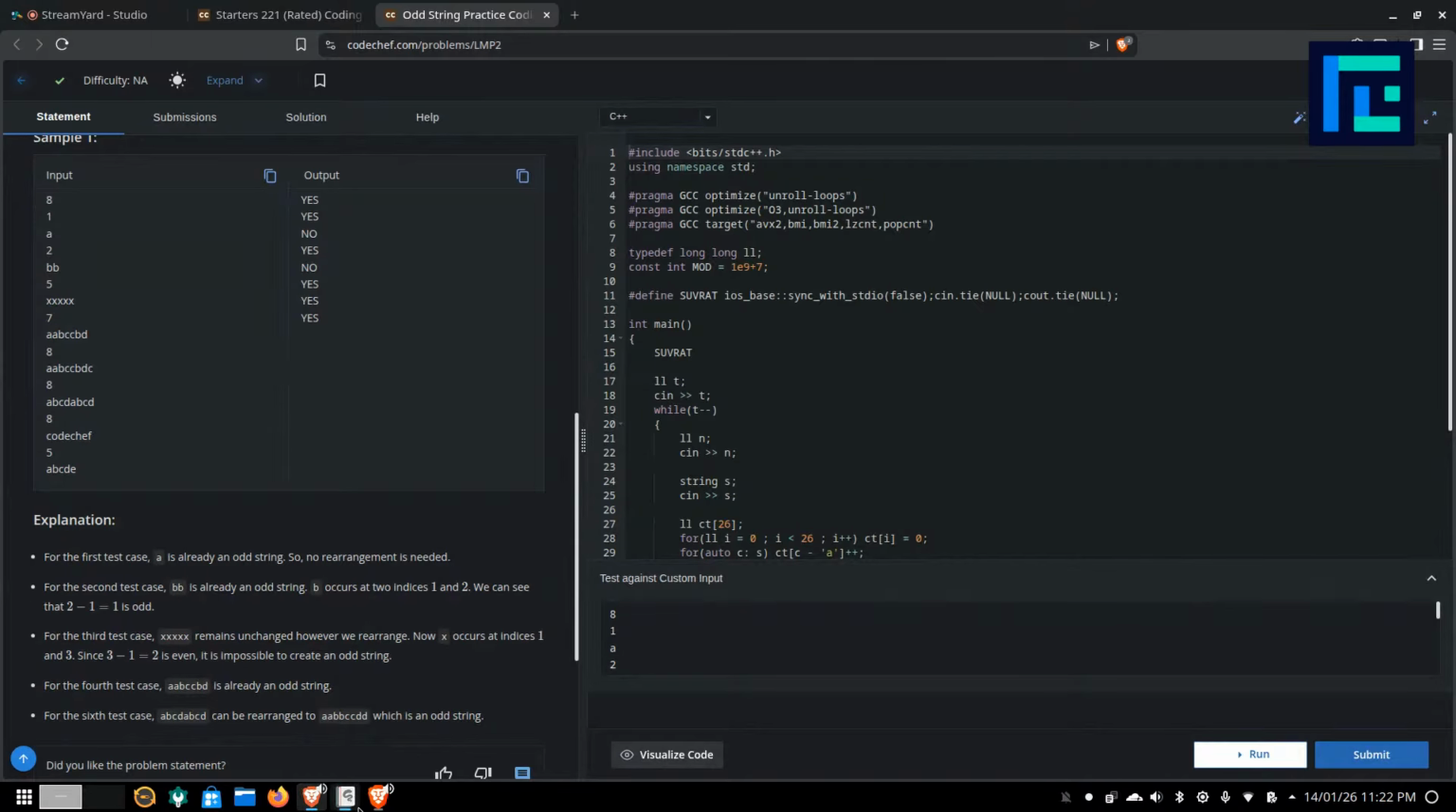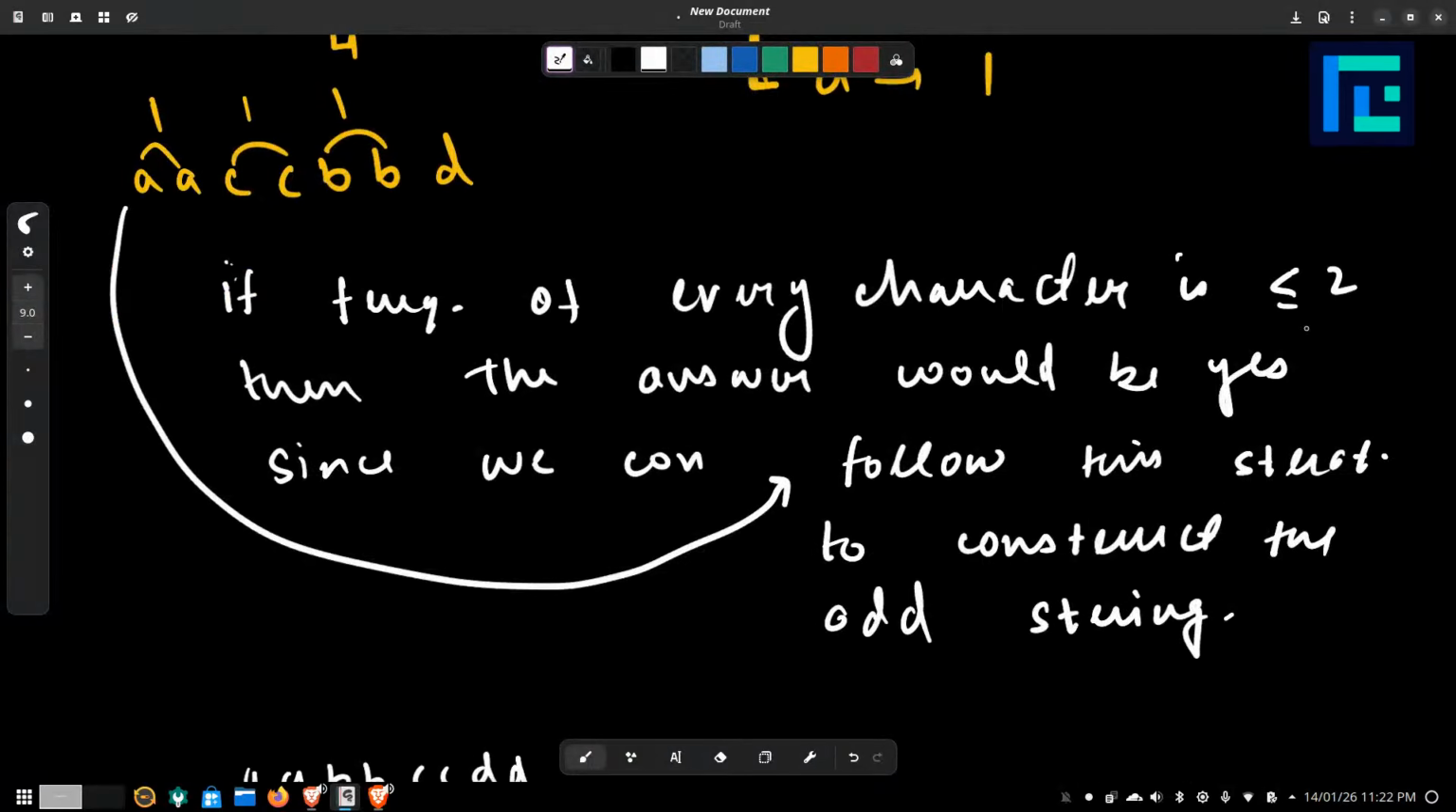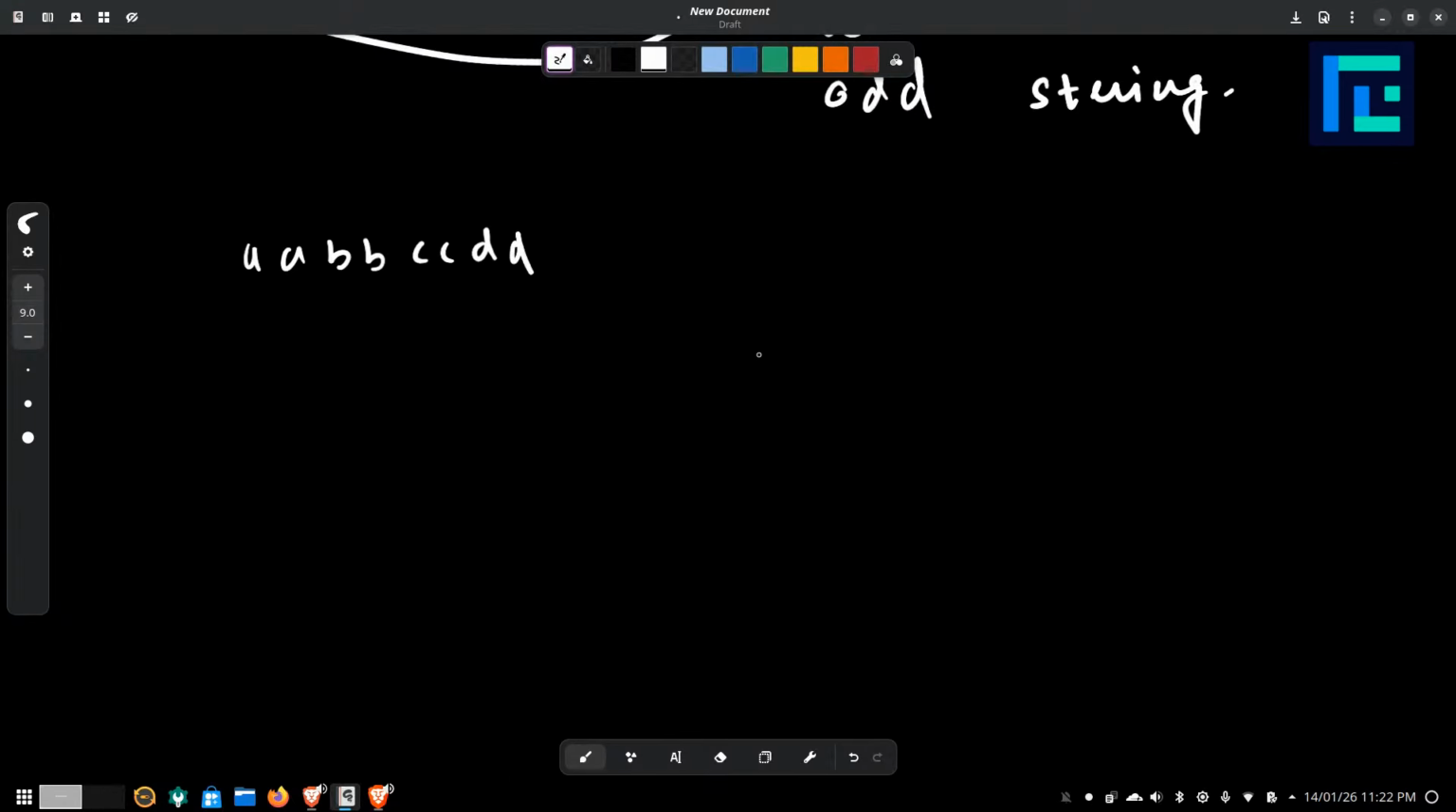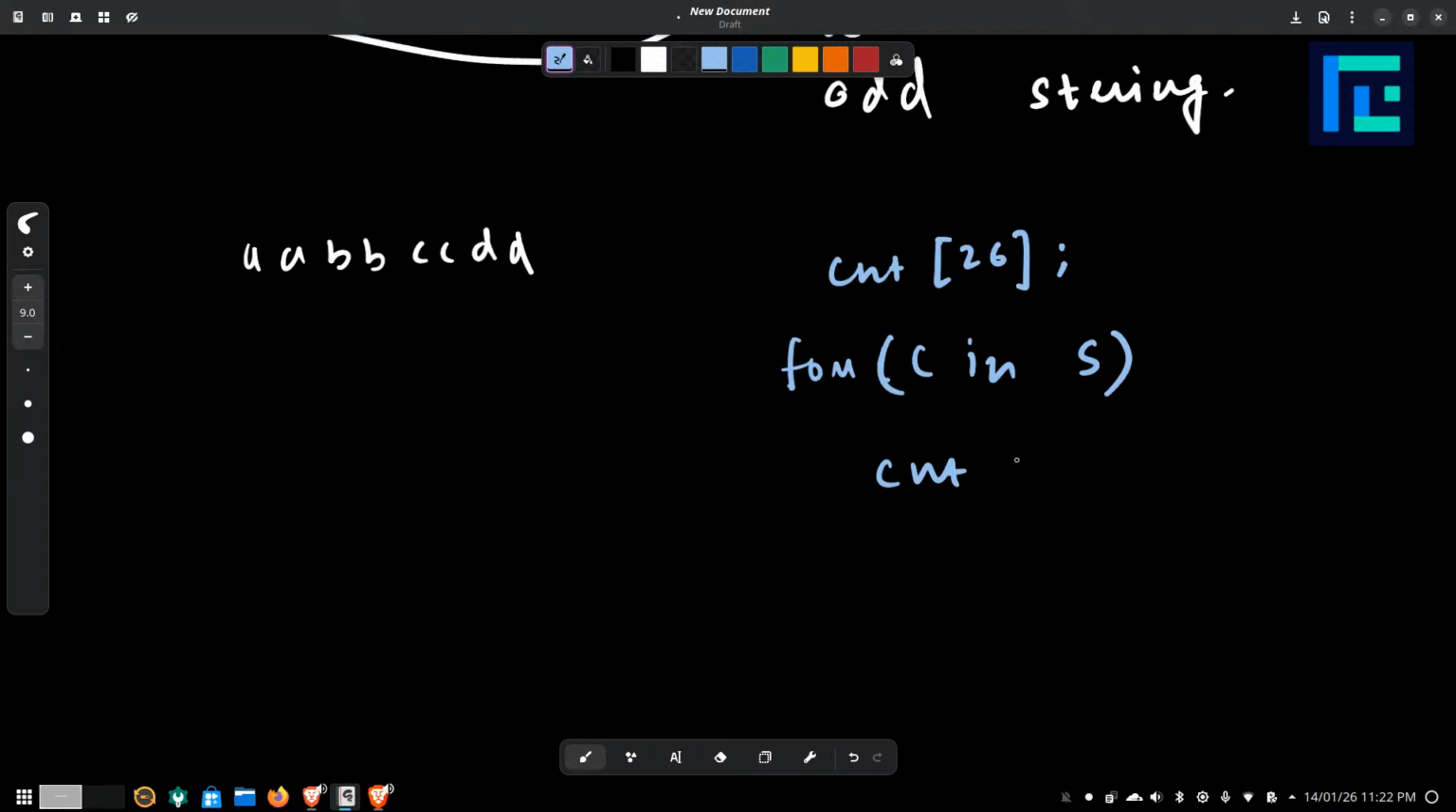So the solution to this problem is simply checking if the frequency of every character is less than or equal to 2. For this, we can make an array of length 26 to store the frequency of each character, and initially it will all be initialized with 0. And then for every character in S, we can just add that character in count. So do it like this. After this for loop, we will have the frequency of each and every alphabet in the string, and that will tell us if it is a valid string or not.